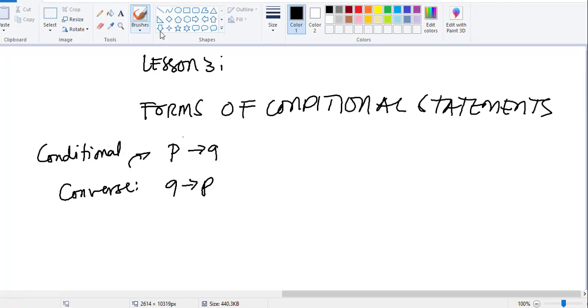Now, if you negate the P, not P, implicating not Q, then this becomes the inverse. It is the inverse because you are negating the propositions themselves, not their order. It's still the same as the conditional, it's just that you negated both propositions. And it becomes the inverse.